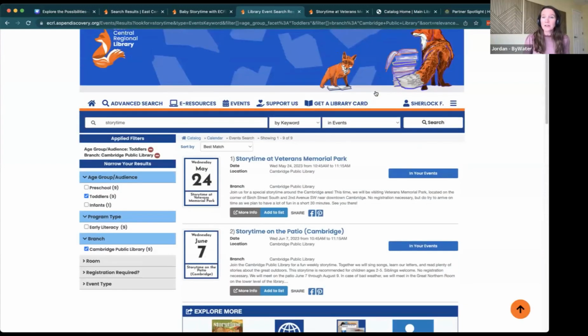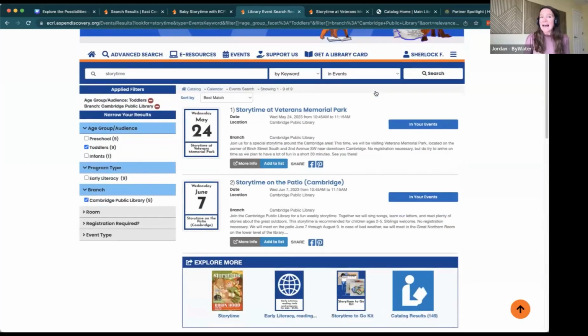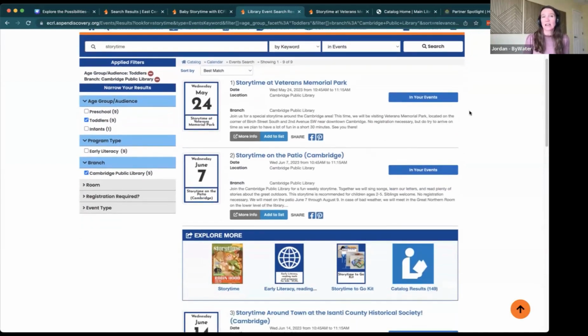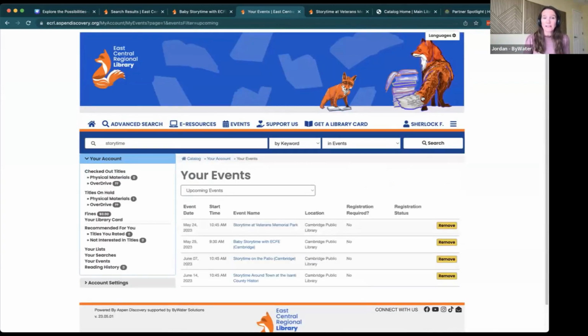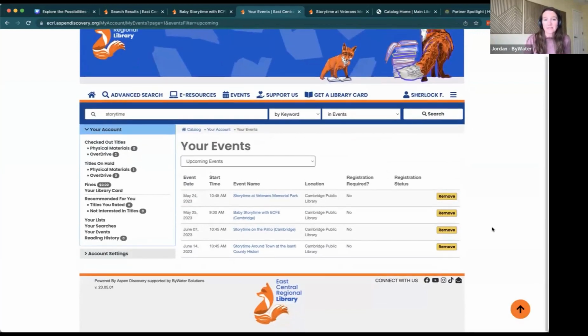Now, I don't know if you noticed this, but as I was adding these to my events, the button text switched here to "In Your Events." So if I come back to this later, I can see that I've already saved it. I can click on "In Your Events" here, and you can see the 4 events that I've saved today.